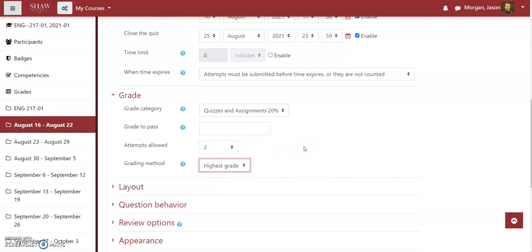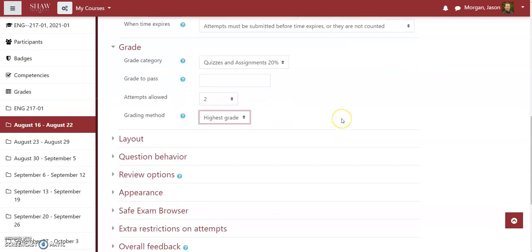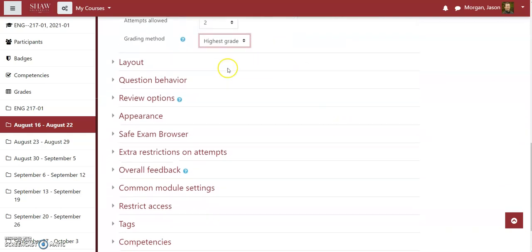A lot of the quizzes that I give in my English classes, I give them two attempts because I'm not really quizzing them on whether they can just regurgitate information, but I have the quiz be more of a reinforcement of concepts that I'm teaching that they're going to be able to demonstrate in their writing assignments. So I usually do two attempts with the highest grade, because if they get something wrong, then they can go back and see what they got wrong and figure out the correct answer, and that helps reinforce them. That's just a general approach.